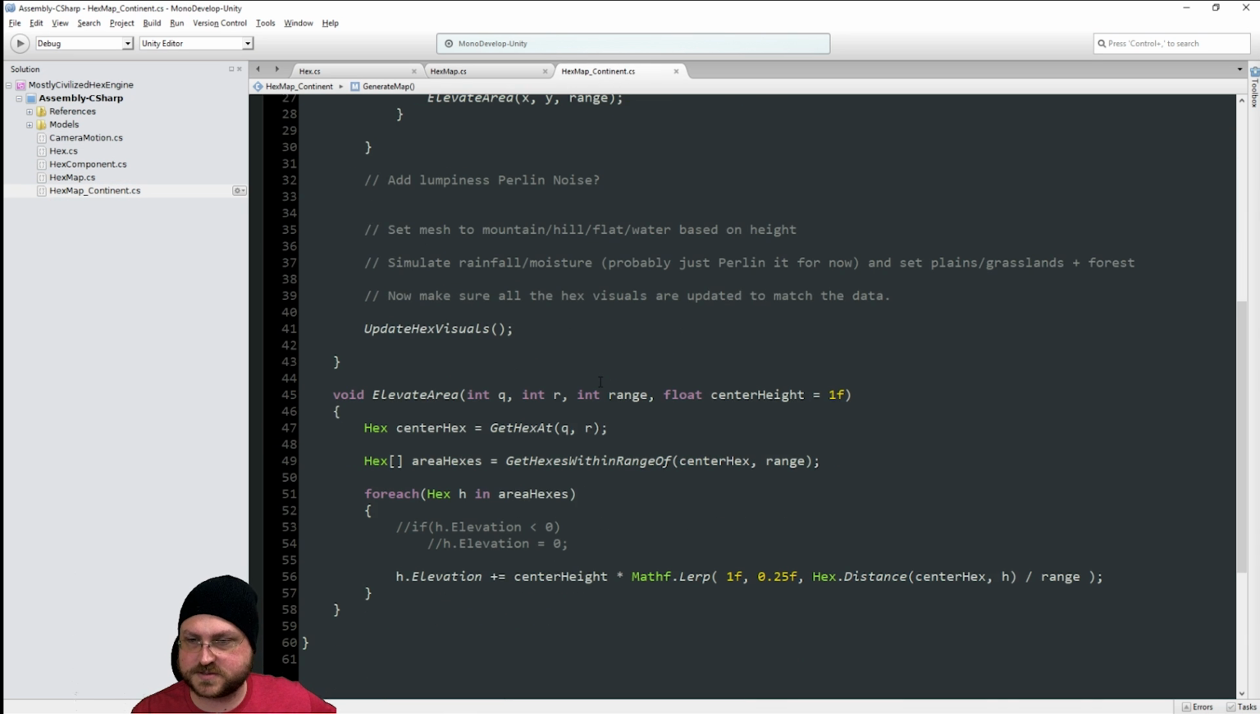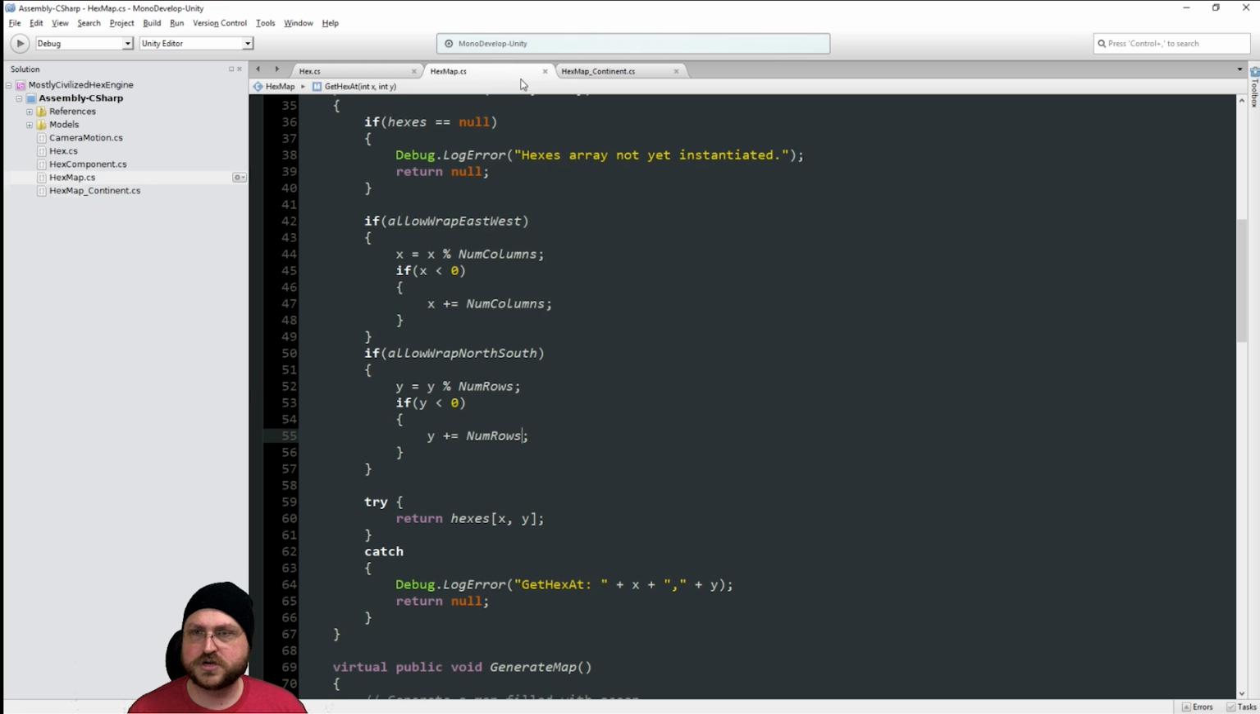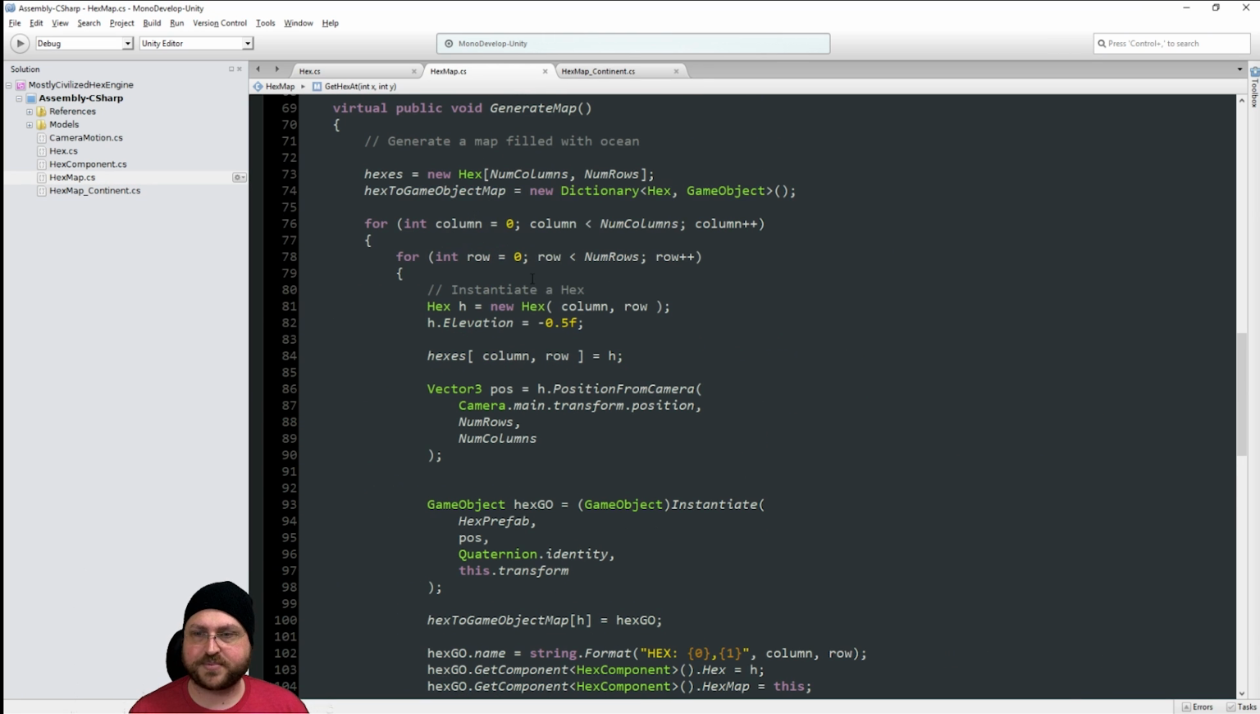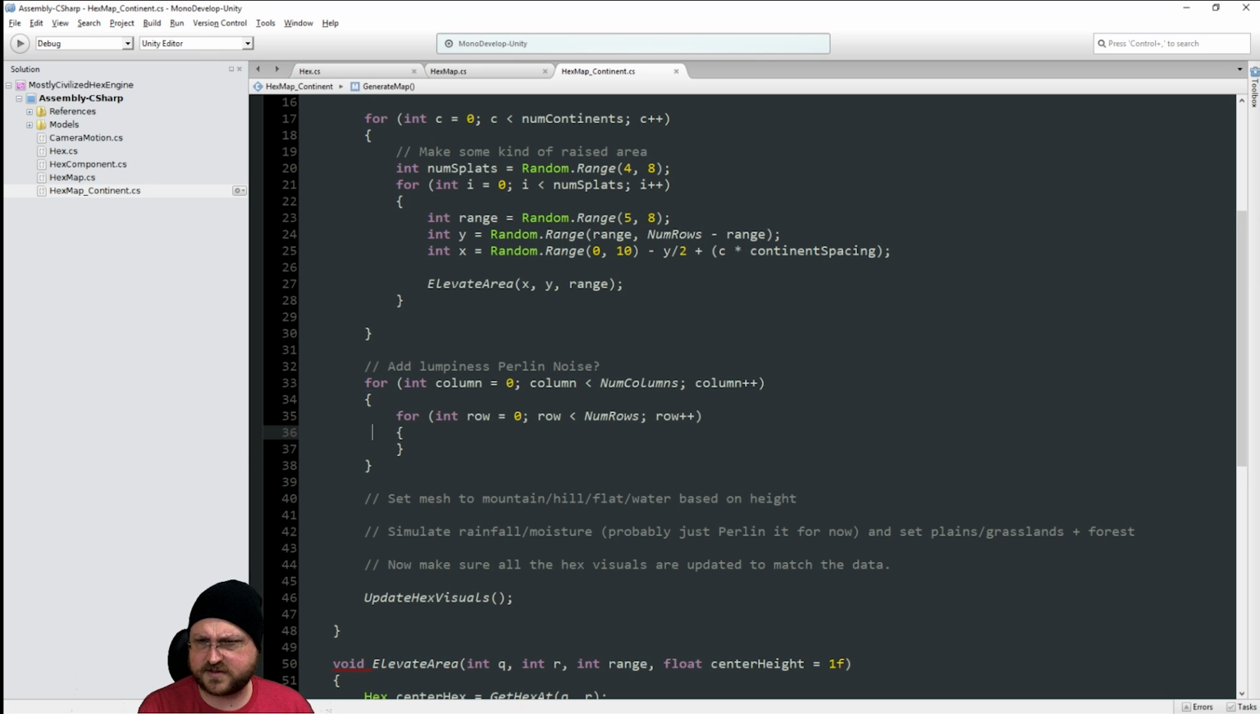Alright, let's add some noise. I think these continents look good before. Whoa, baby. Hold on to your shorts. So, what we're going to do here is we're going to loop through our whole map again. That's going to be fine. Hopefully I don't fuck up the columns and rows again. I'm sure I won't. It's going to be fine.